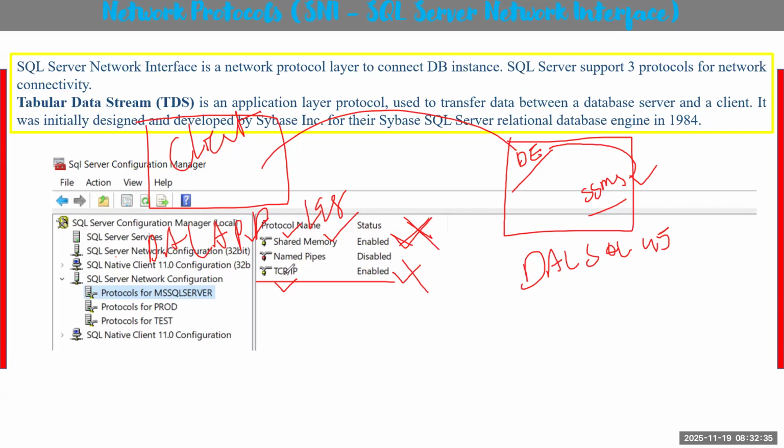So which protocol do I need to enable if I want to connect to SQL Server remotely? The TCP/IP protocol. If you disable that one, you can't connect to SQL Server remotely. It means this connection will fail. It will throw a network related error.